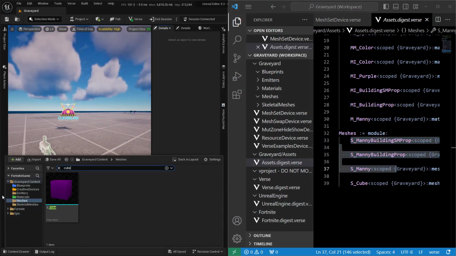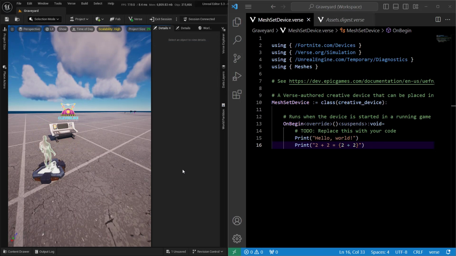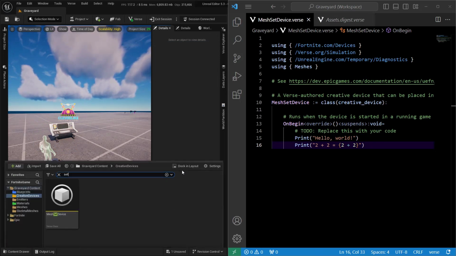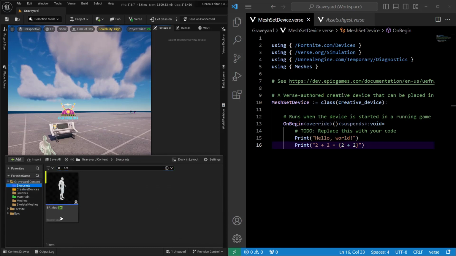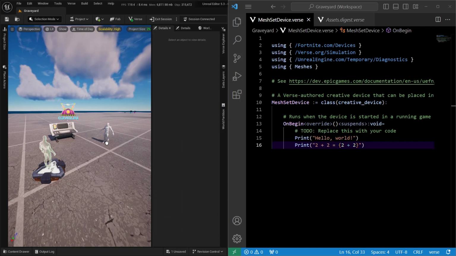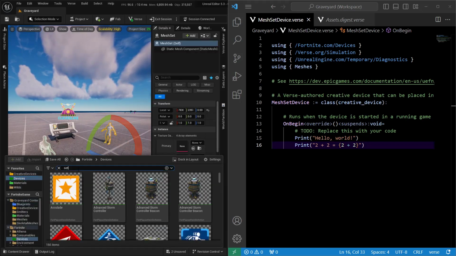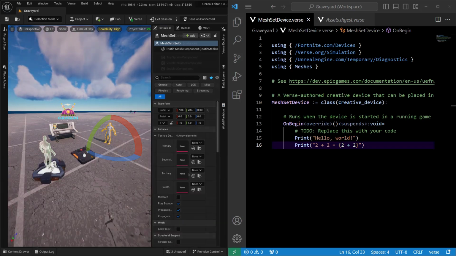Now from here, we're going to grab that creative device that we've created. I'm going to drag this into our scene. Next, let's add in the trigger and the blueprint that we're going to be using inside of this code. Over here, let's go into our blueprints, and this is the one that we created, our BP mesh set. So click and drag Manny in here, and we'll go into the devices. We'll grab a trigger, and we'll set it right there.